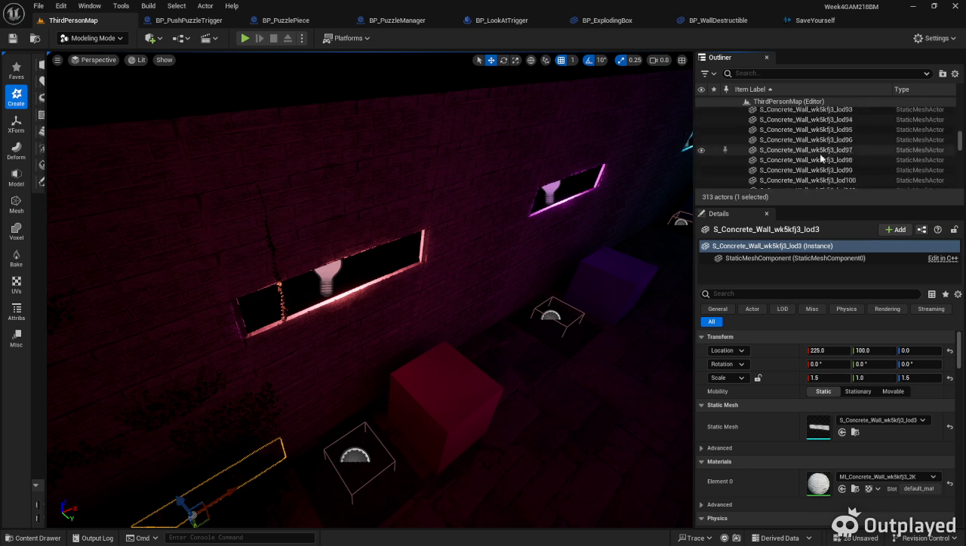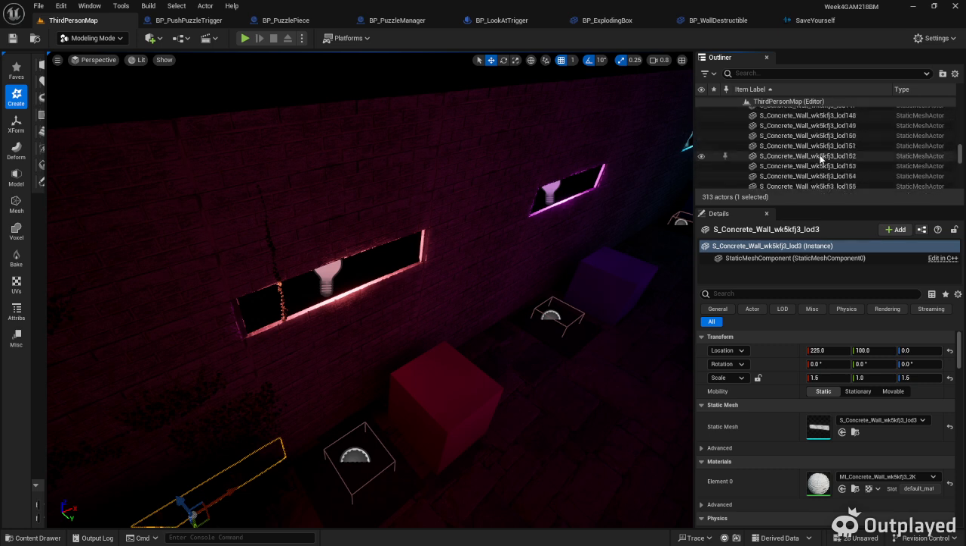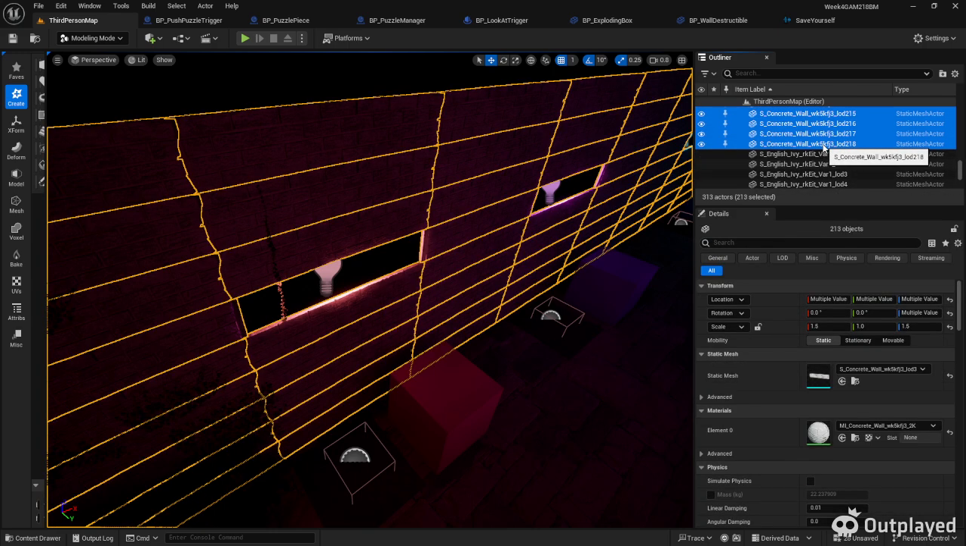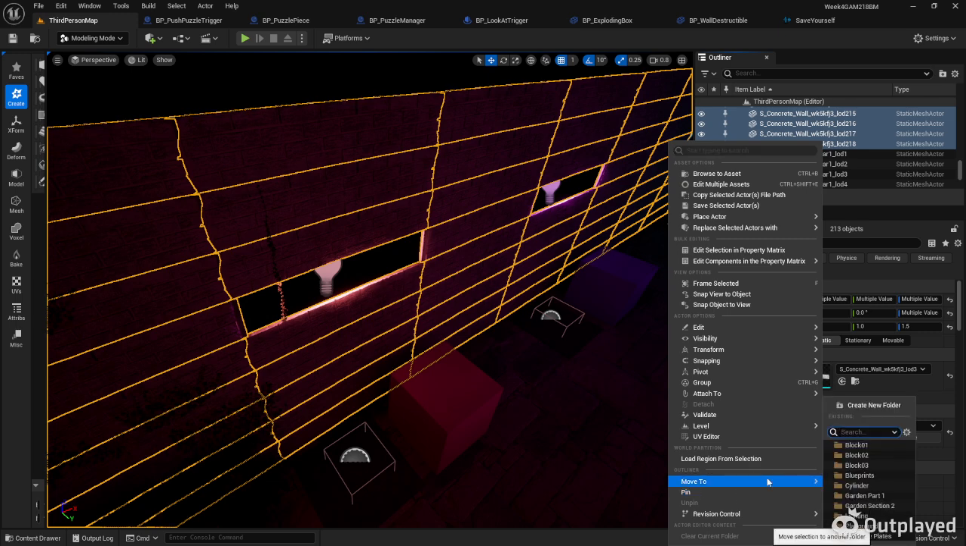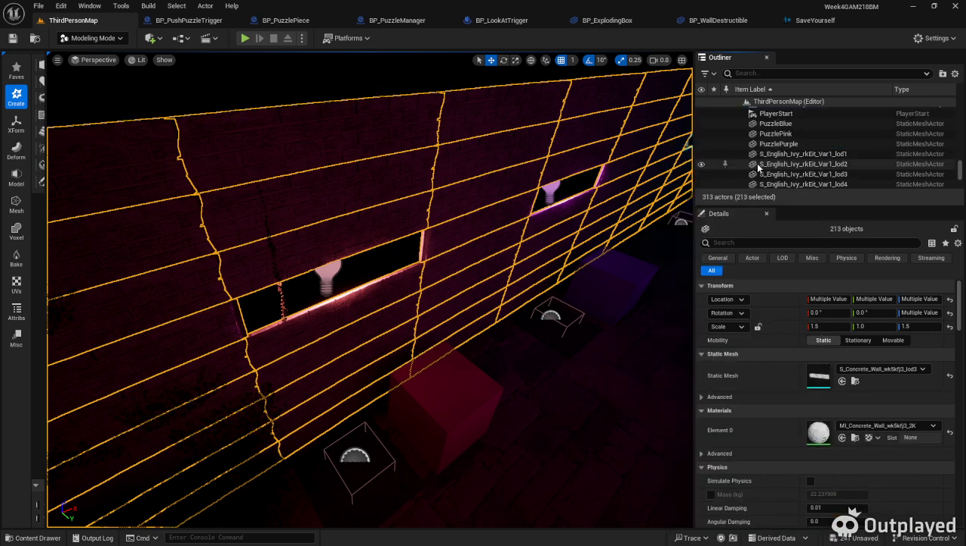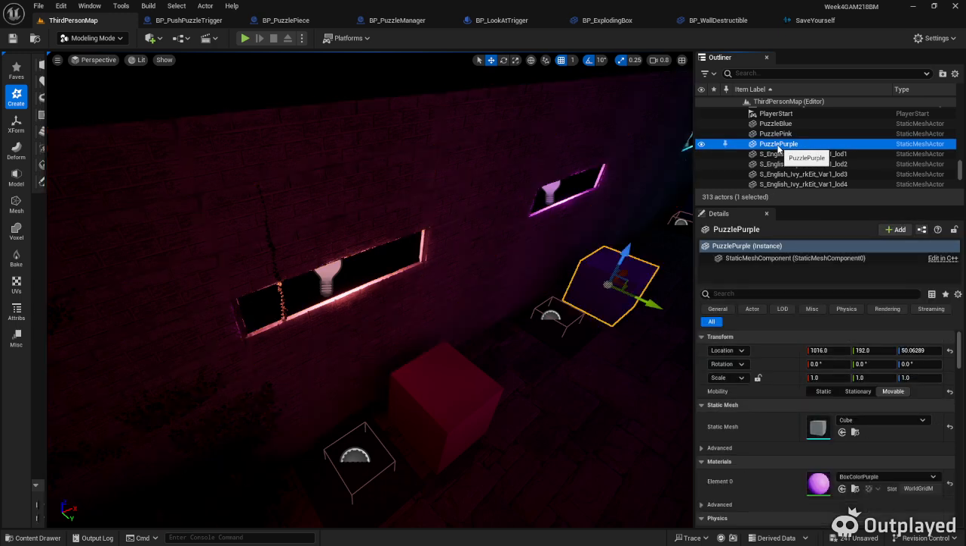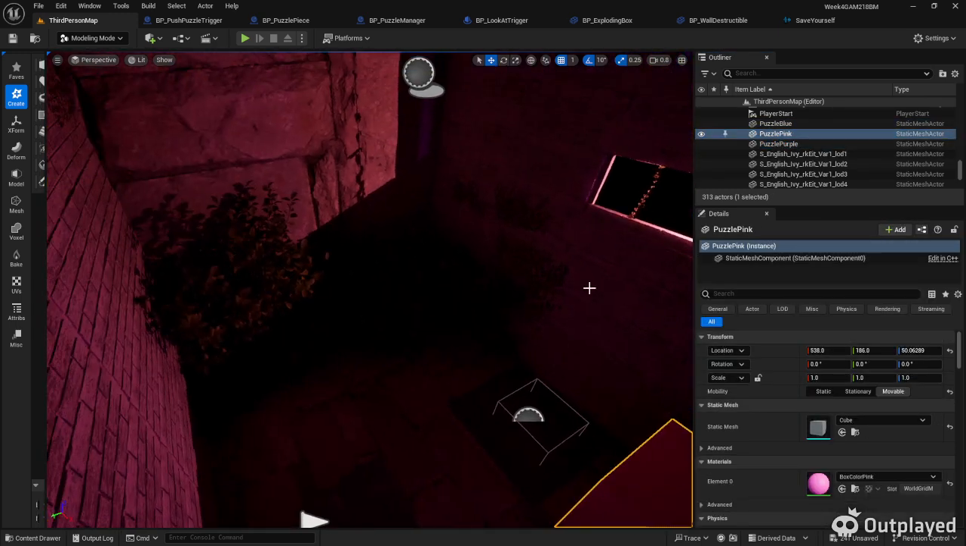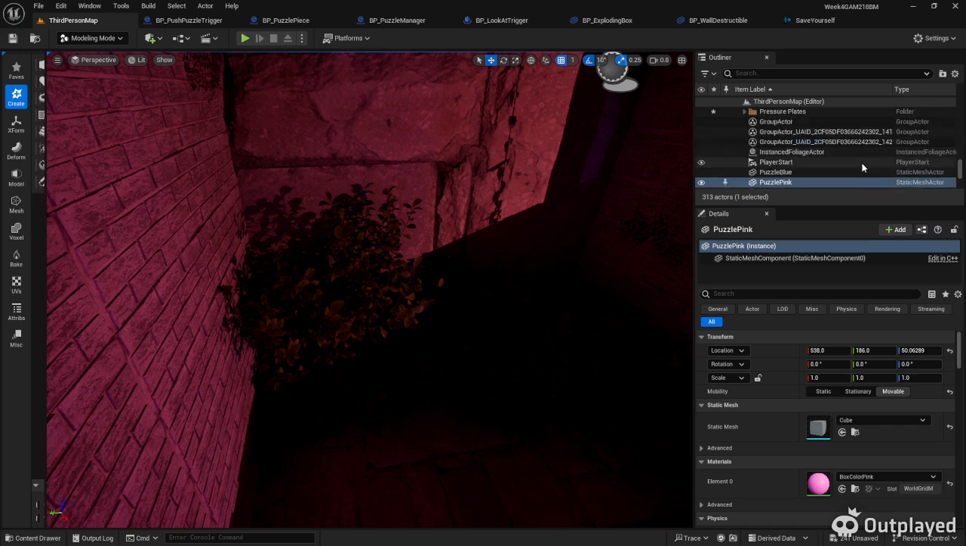I probably should just combine this to be one actor mesh. But I just grabbed, the wall was really small, so I just grabbed a lot of the different parts there. Cool. So just a little bit of housekeeping there, to make things easier.